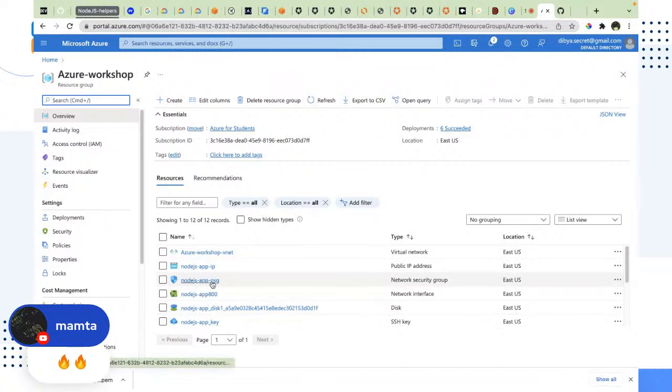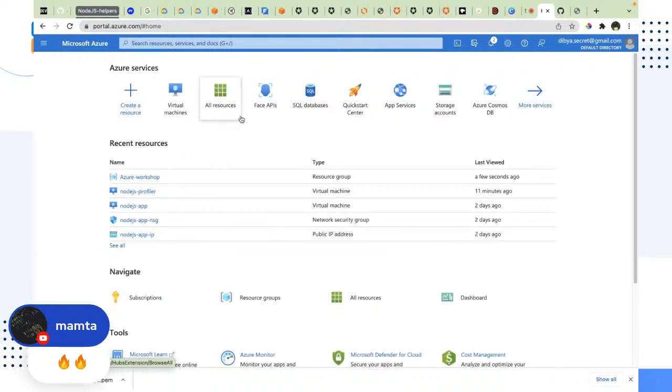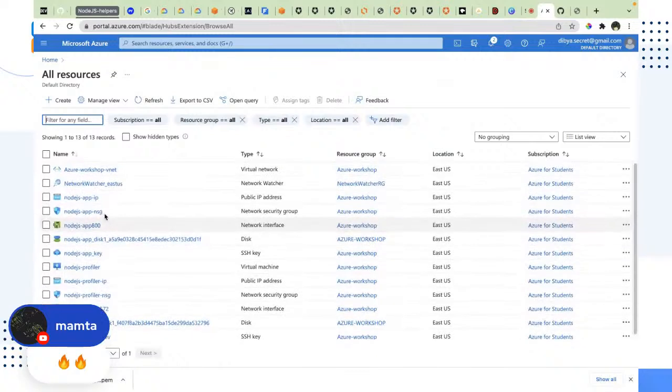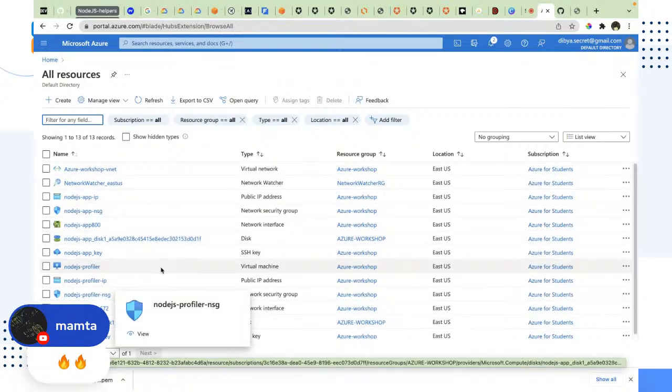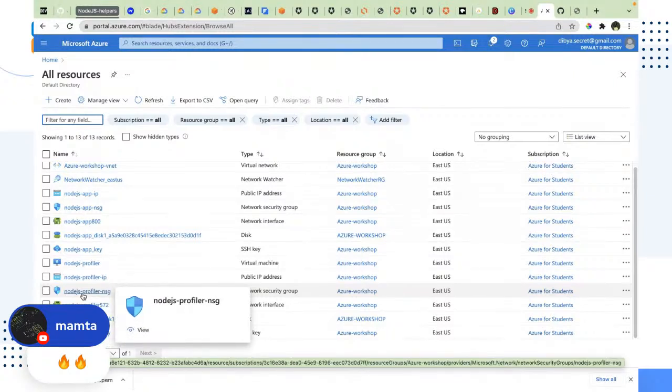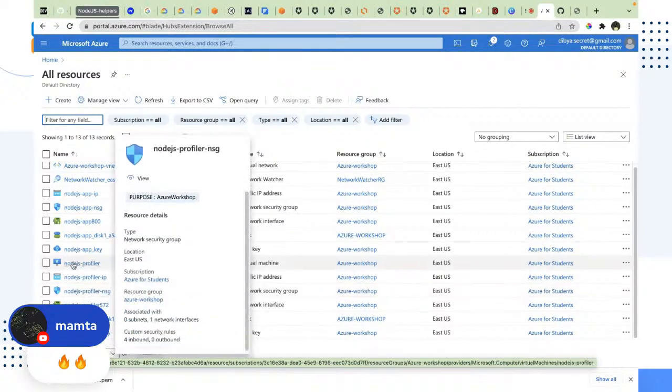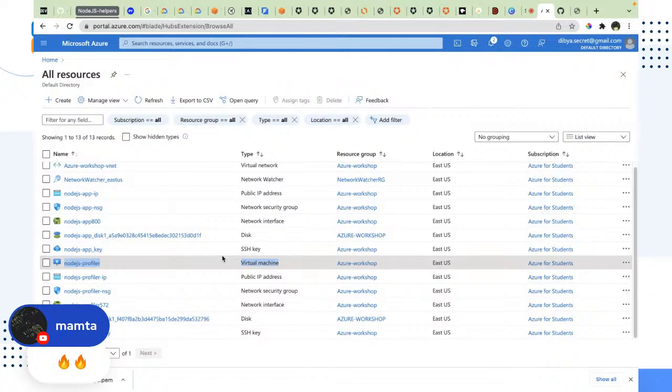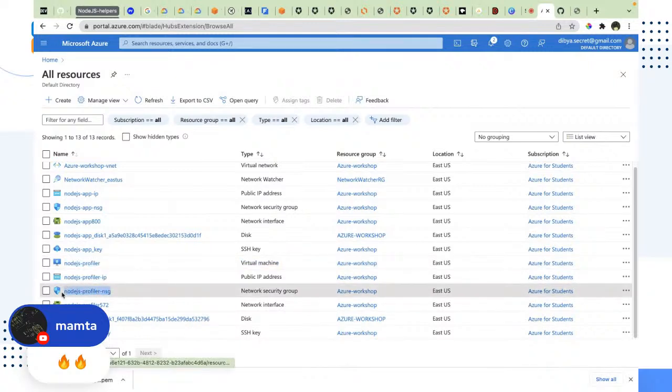So your Node.js application is using this network security group, right? Let's just make sure I'm on the right section. All resources. I'm going to search Node.js app profiler. Yep, this is what I've created. I was looking at the previous project. So there is this Node.js profiler network security group. This is what our application is using. We created the Node.js profiler virtual machine, and there is an NSG attached to it. Every virtual machine, whenever you create it, has an NSG attached to it by default.